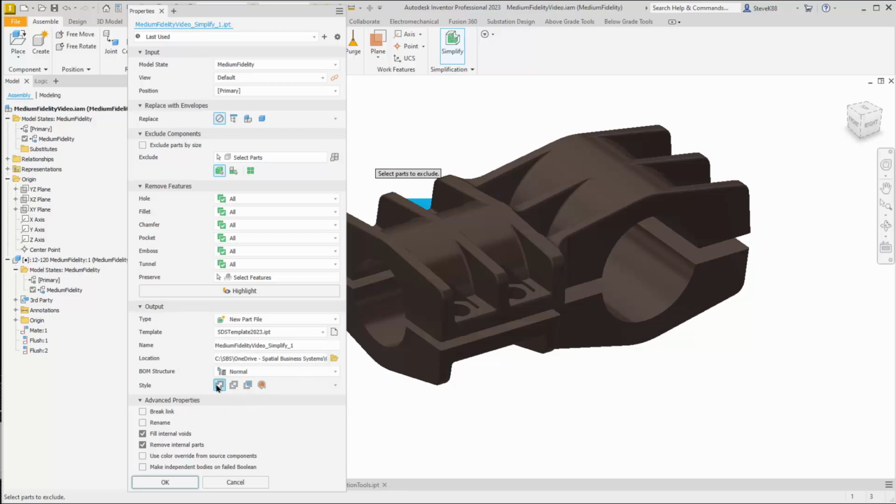I'm going to use this tool here, which is single body tools. I'm going to merge it together. I'm going to make sure I fill voids and remove internal details. I want as much gone as I can. So I'm going to go ahead and do that.